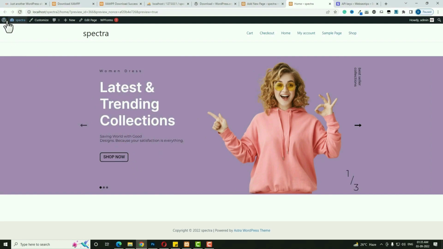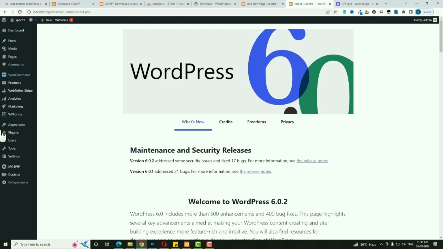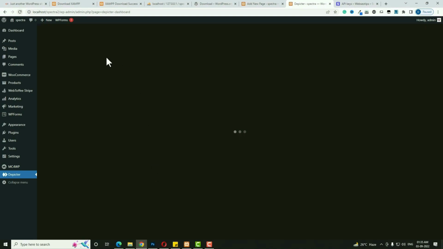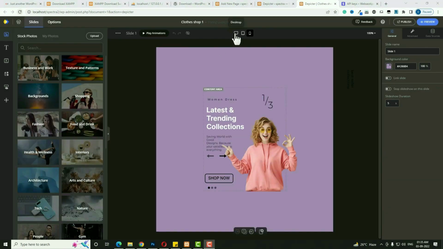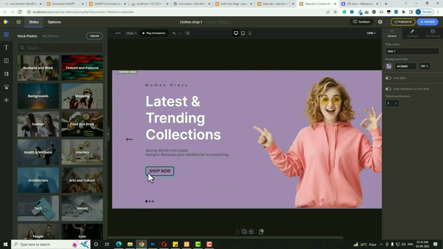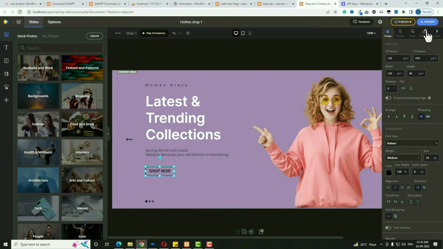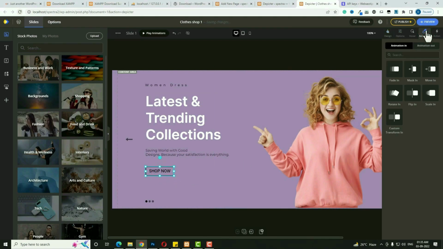So for that, again let me click on this to go back to the dashboard. After that I have to open this one, and from there I have to choose the slider. So that is my slider. Let me click on that. So from there, what I have to do, first of all let me come back to the desktop preview. So here let me select this, and after that I have to click on this animation. So in this animation, first of all I have to choose the animation effect.